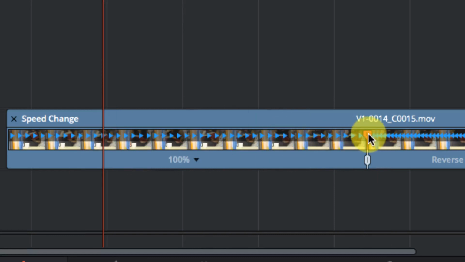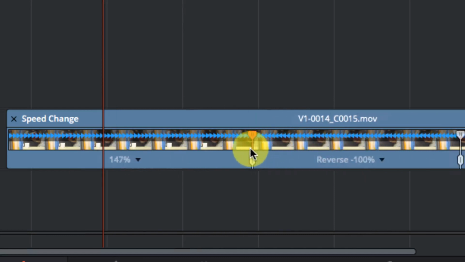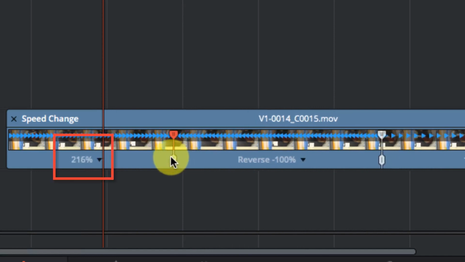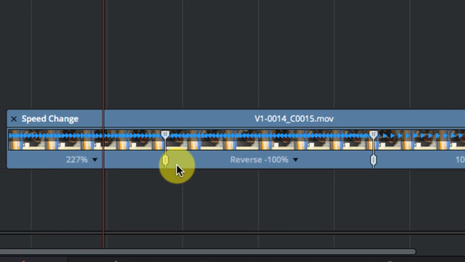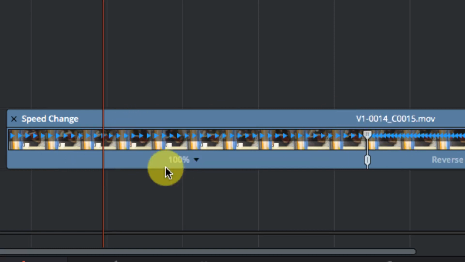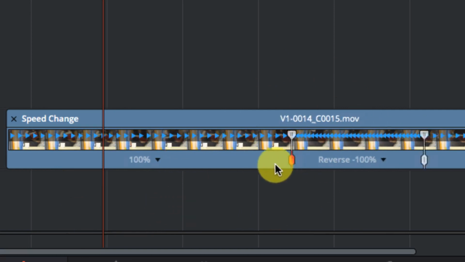However, if I select the upper part of the controller and move it to the left, notice what's happening. I'm changing the speed of the segment on the left, making it faster, which is not what I want to do. So let's undo. To move this controller here without changing the speed of the segment on the left, I can hold the controller from the lower portion and move it to the left.